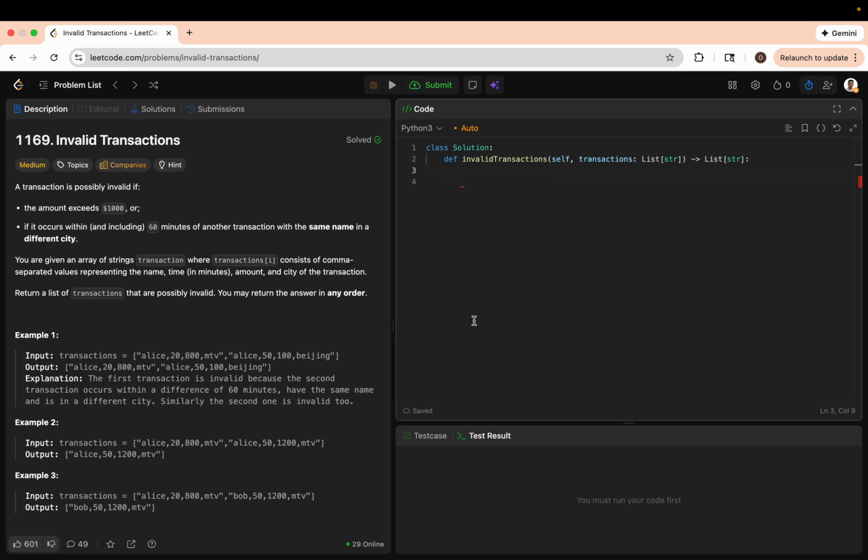So this is question 1169, invalid transactions. Basically you're given this array of strings which has a name, a time, an amount, and a city, and you want to return all the transactions that are possibly invalid, which means either the amount, which is the third value, exceeds 1,000, or it occurs within 60 minutes of another transaction with the same name in a different city. So we're going to use the name and the city for that. Let's go ahead and do exactly that.